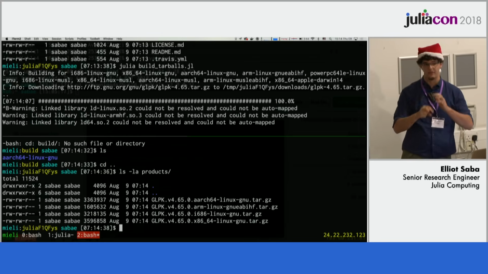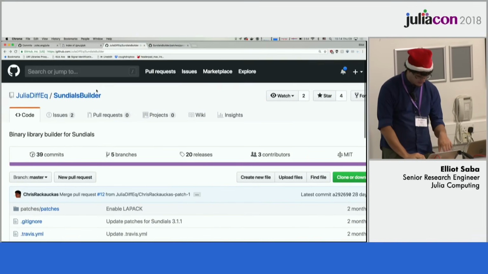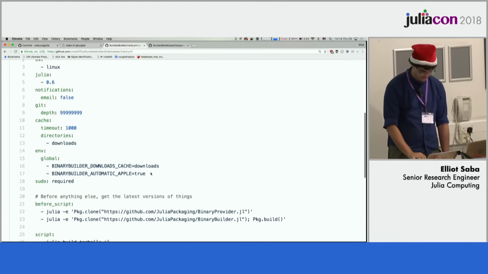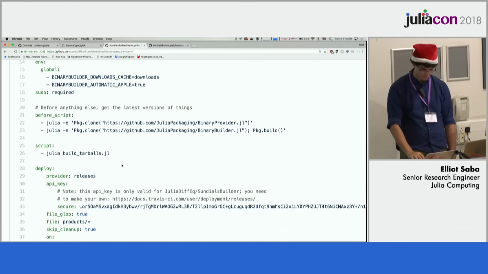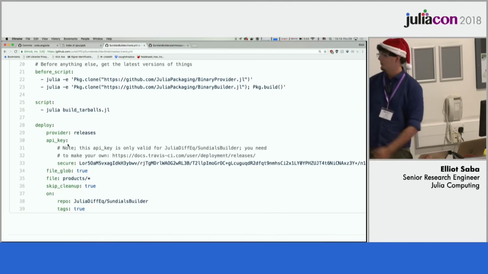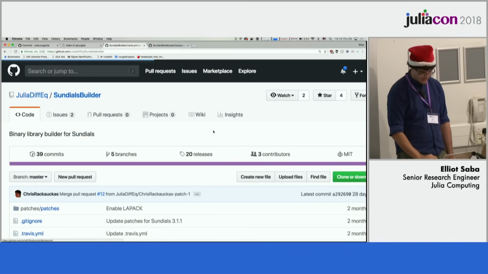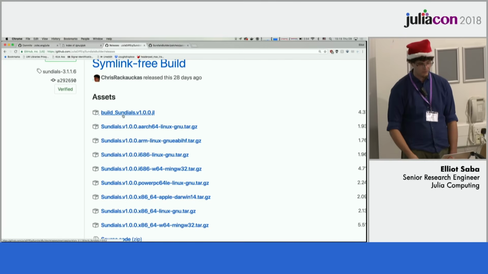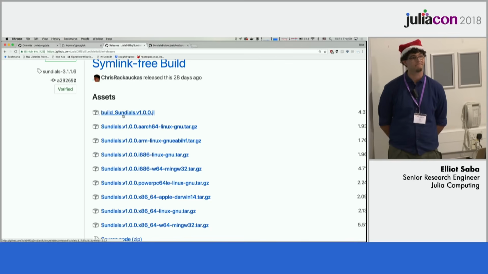If you build it on Travis, that's all pretty much taken care of. There's one example that I'll show you here, which is the Sundials builder. He has the Travis YML already set up. And so basically it says, hey, I want you to clone BinaryProvider and BinaryBuilder. The script I want you to run is just running build tarballs. And there's a deploy section here that takes it and deploys it to GitHub releases so that all he has to do is push up code and tag it. And then as soon as that happens, it just automatically gets deployed to releases here. You can download this .jl file, run it, and it'll just download the stuff to your directory. That's it.